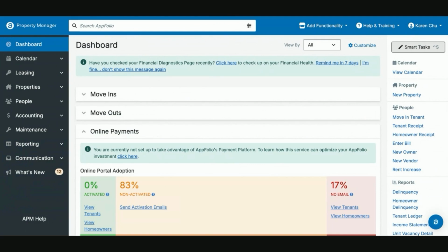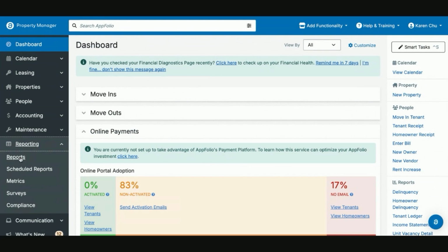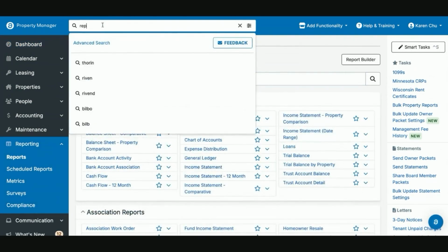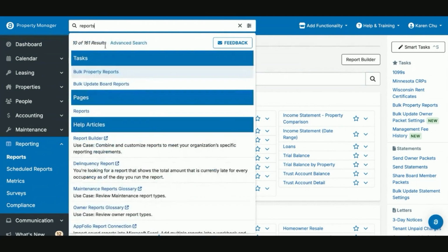In today's video we are going to go over all things reporting. In order to find the reporting tab, you'll simply from your dashboard scroll down to the section that says reporting and then select reports. You can also, if you'd like, type in the search bar reports and then go to the page itself.